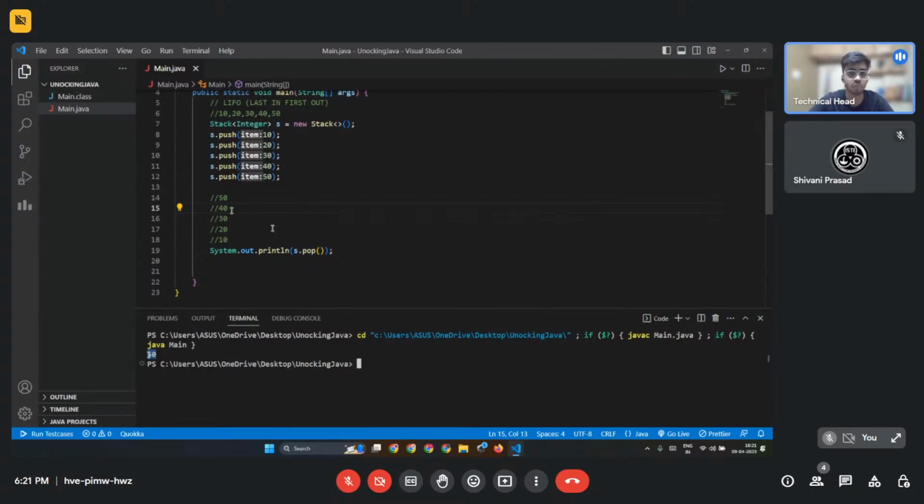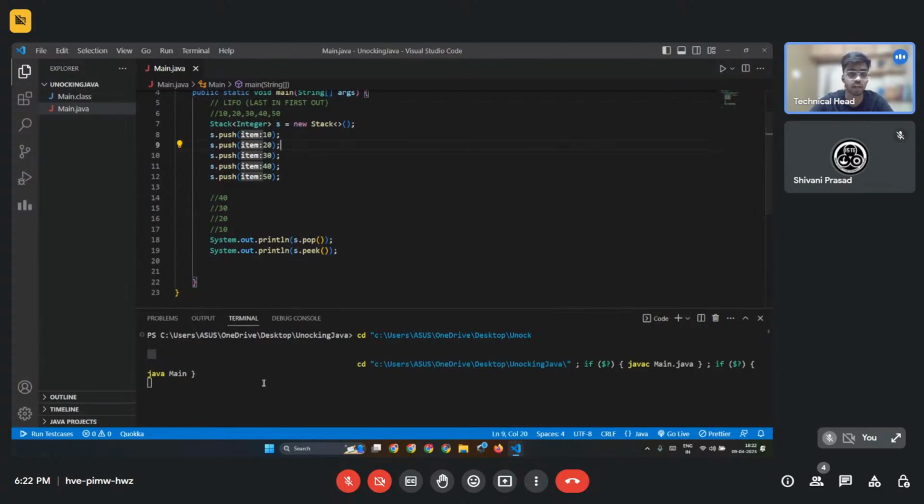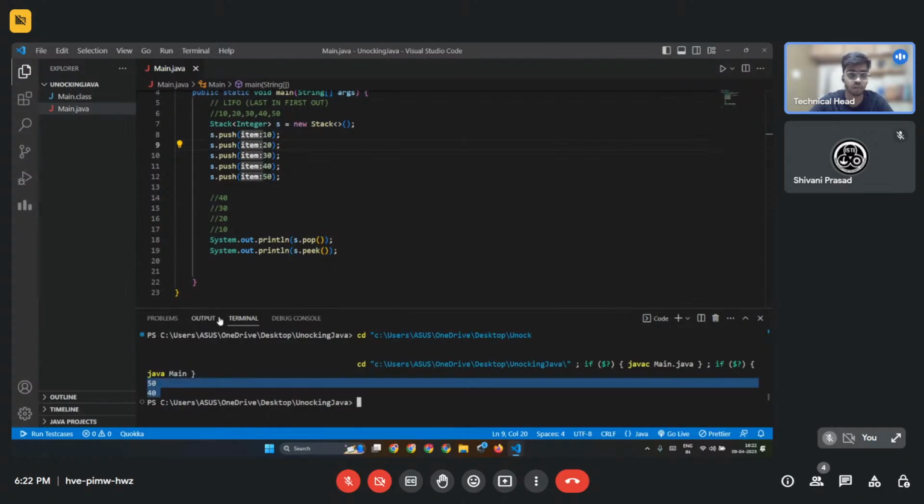After popping, pop removes this element from the stack and gives it to us as an integer. But if we don't want to remove the top value and just want to see what the top value is, we use a function called s.peek. While using pop, we have removed the 50. But now when we use s.peek, we have 40 right now. We don't remove this 40. We just see what is at the top of the stack. Now if I print, I will get 50 and then 40. If I save it and run it, you will see that I get 50 and 40.